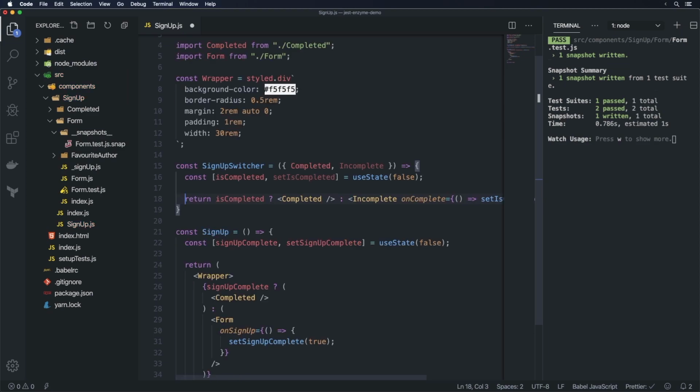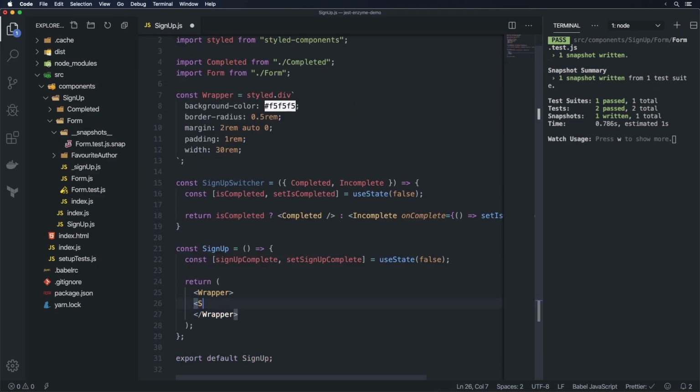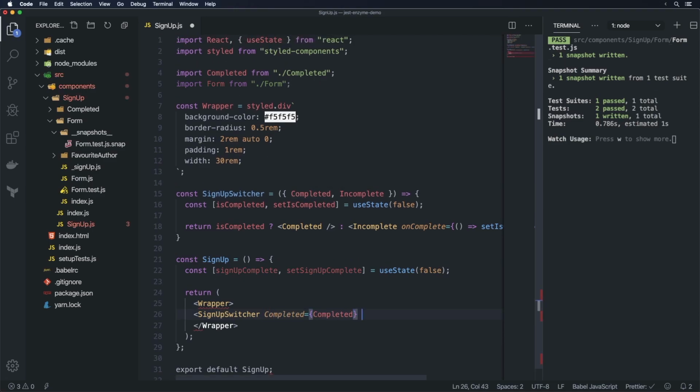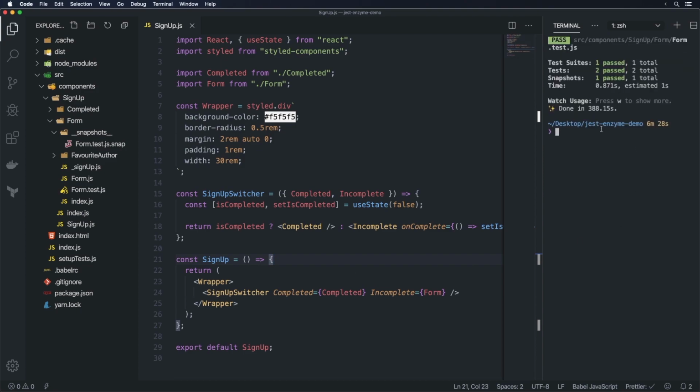So basically it's kind of similar to what we have down here, but instead we have it inside of a SignUpSwitcher and we make sign up a lot simpler. So instead of doing this part here, we're just going to do SignUpSwitcher and then completed equals the completed component, so from up here, and then incomplete is going to be form. So now that we've done this, we get rid of this line here. Let's just Control C this so we don't run that test again.